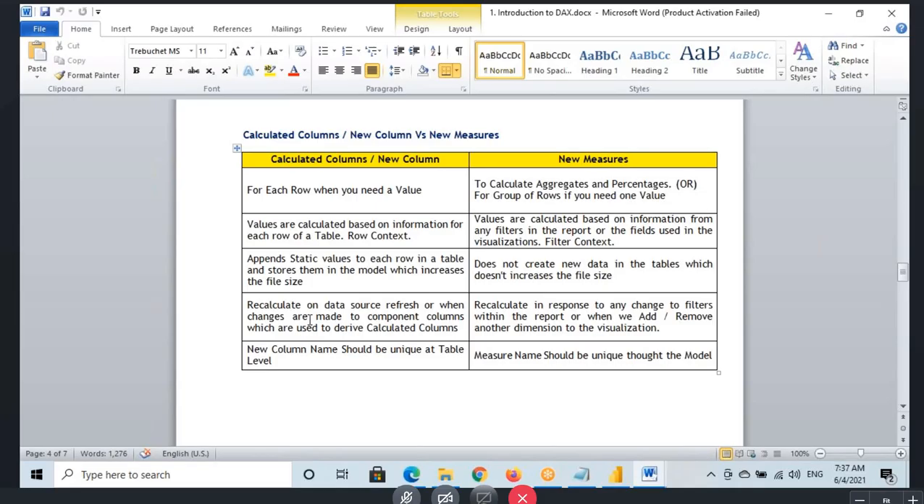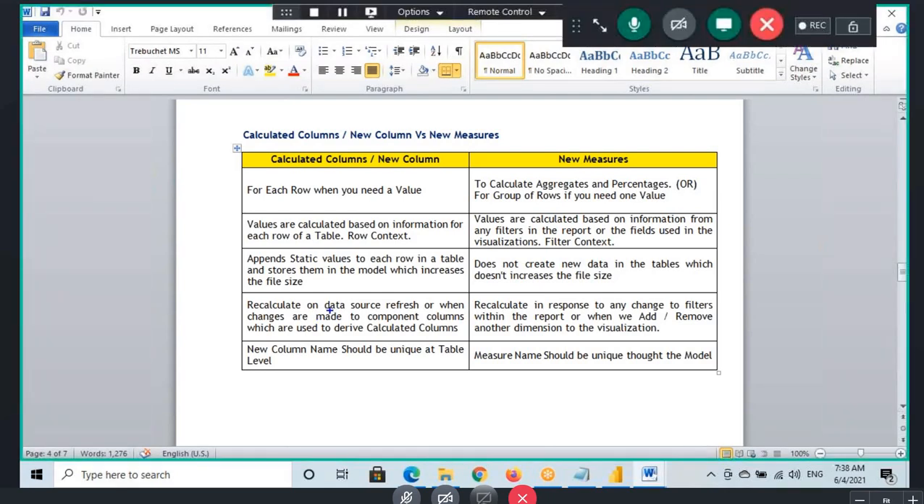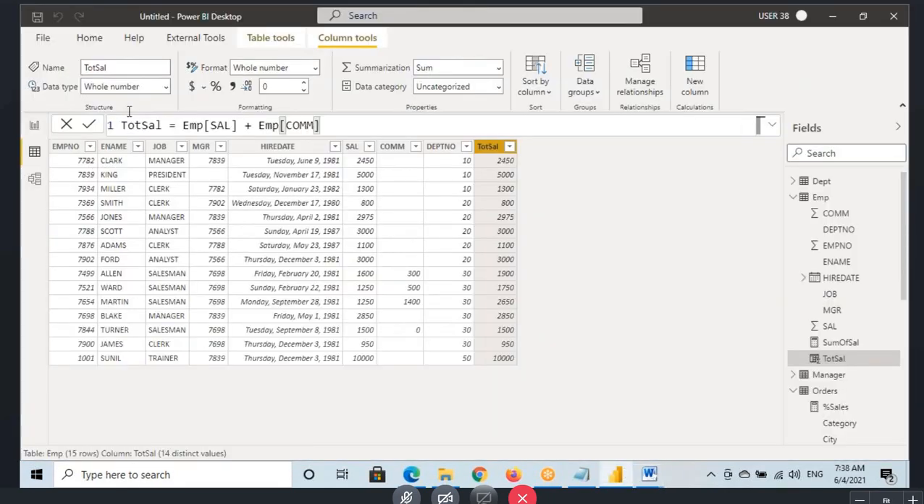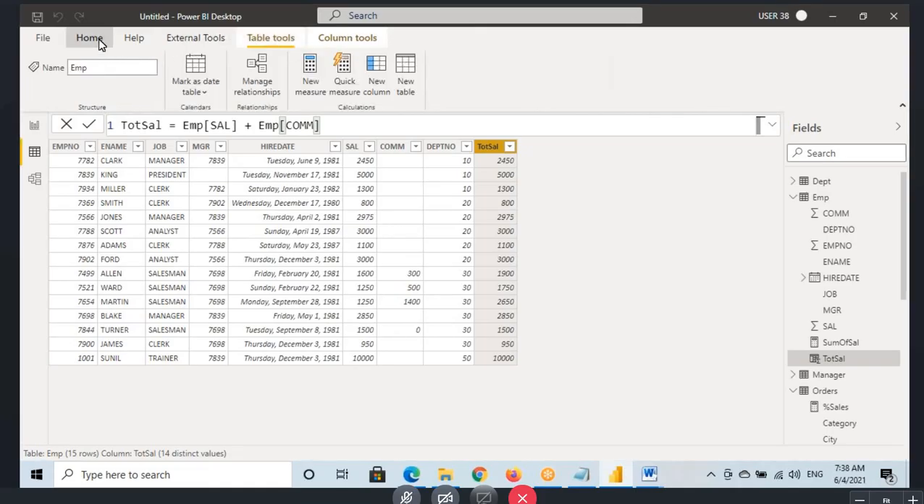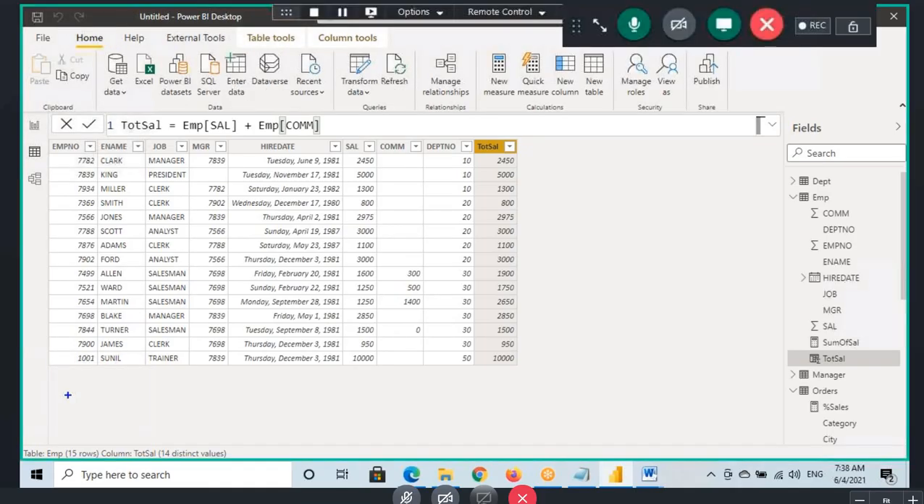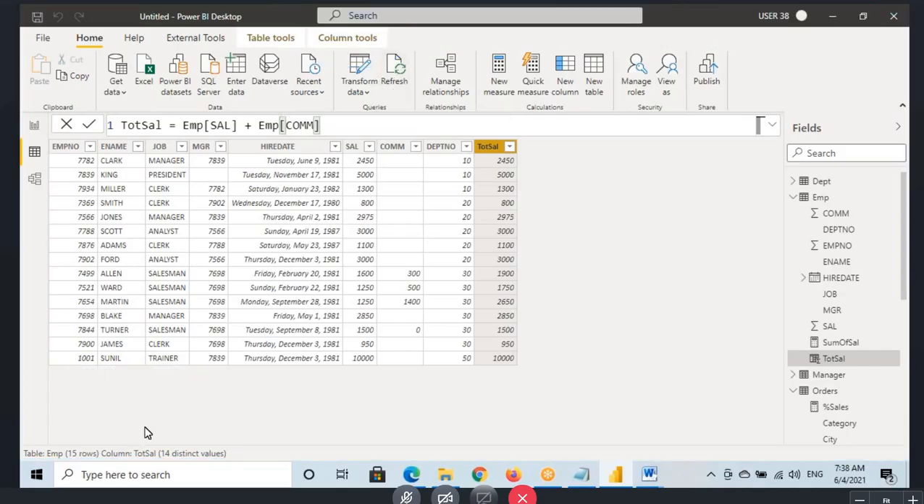When will it recalculate again? The measure value will recalculate on data source refresh. So some new employees joined our company. Now currently 15 employees are there. Some new employees joined the company. I entered that in the EMP table, in the Excel. If you want to get that new data here, you need to click on what? Refresh. When you click on refresh, you'll get it.